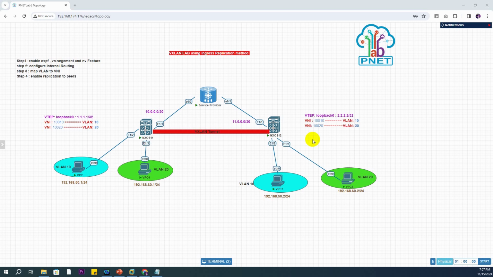In this video we're gonna explain the VXLAN lab using the ingress replication method. We're gonna start from scratch. As we mentioned in the previous video about the VXLAN transportation methods, we said we have three. We have the ingress replication method, by sending a copy of the frame to other neighbors, and also a method using a multicast group, and the other one is EVPN BGP. But in this lab we're gonna focus on the ingress replication method.